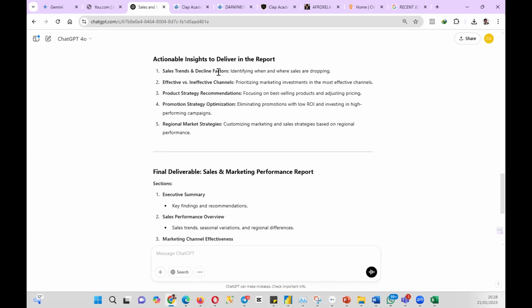Sales trends and decline factors, you need to let them know. Effective versus ineffective channels, you need to call them up. Product strategy recommendation, you need to recommend a strategy for the most performing product or the underperforming product. What products are the rising stars? Which ones are the dogs? Which ones are the cash cows? Which ones are the question marks? You need to look at them.